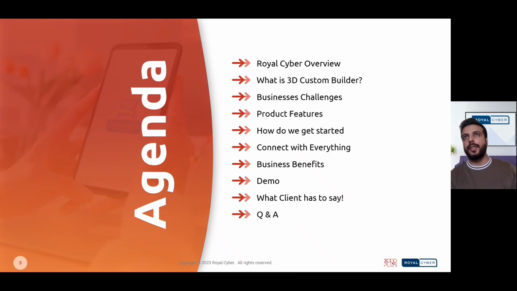If I just quickly take you through the agenda, I'm just going to give you an overview. As I mentioned before, Pooja will be taking over and giving you a quick insight on what the 3D builder is, the business challenges that it tries to resolve, the product features that it has, how we get started with the 3D Custom Builder and how we can use it for your website, how you can connect everything with 3D Custom Builder and how you can use it efficiently.